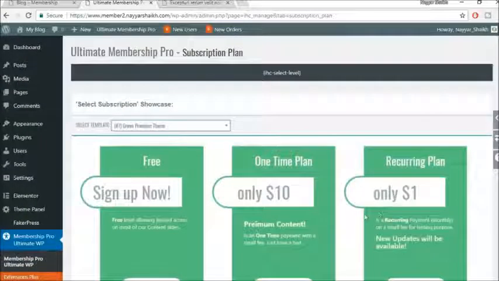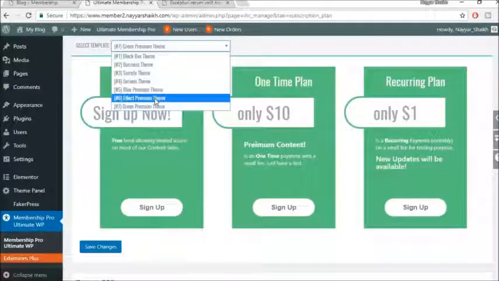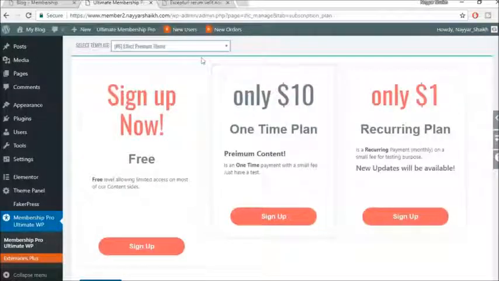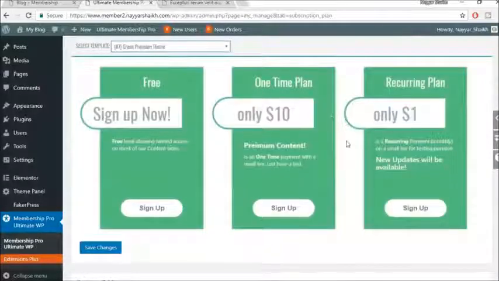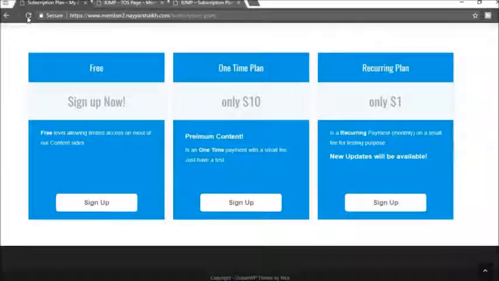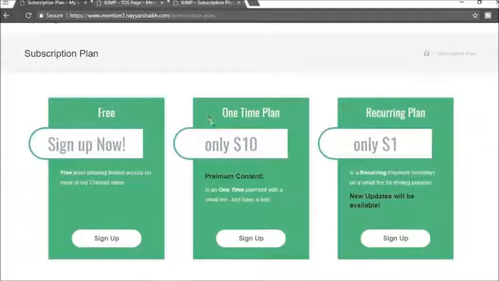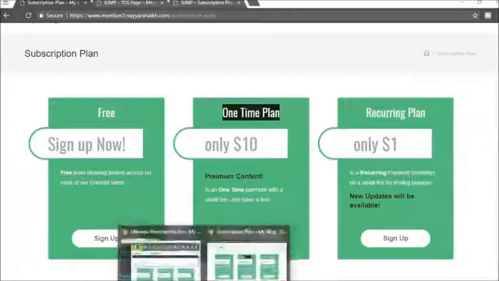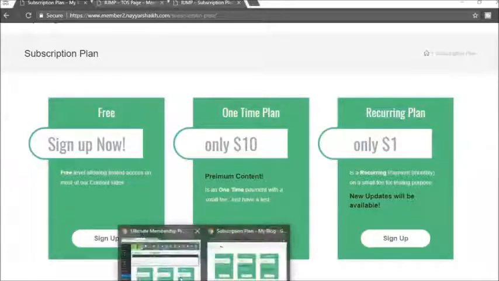So what I'll do is use this one, because I have already used the other premium one in the demo website. So in this website I'll use this Green Premium one. Okay, so this is how it looks. Click on Save Changes. Again, come back to this page, refresh, and let's see whether the changes have taken place. Yes, the changes have taken place. Now let's change the designs from here, or the content, the actual thing, the price and so on.